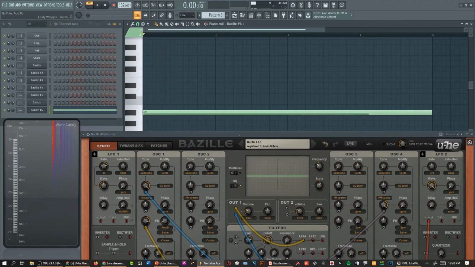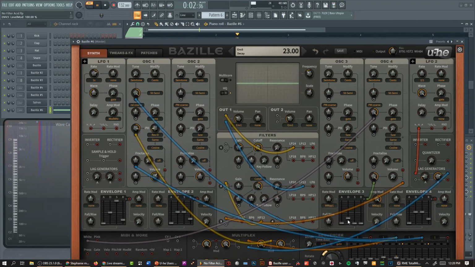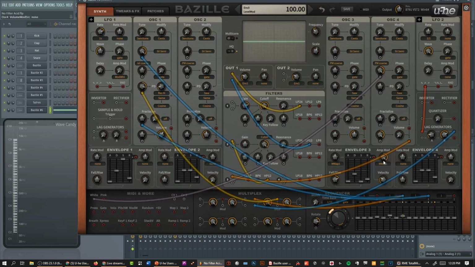Let's play it back now. I don't know why it's not triggering via the envelope right now. What I'll do is I'll use the LFO2 as a trigger. So I'm going to set this all the way to the right, so it's a saw wave. Send it to my volume. And actually before that, I'm going to send it to my lag generator. From the lag generator, I'm going to send it to oscillator 4.